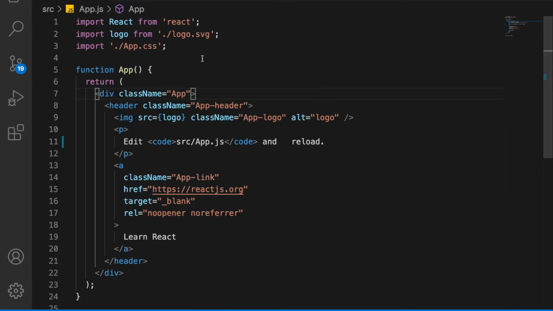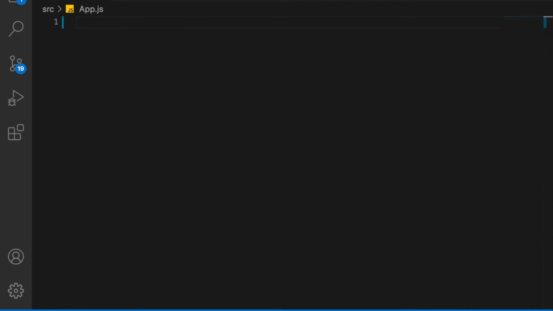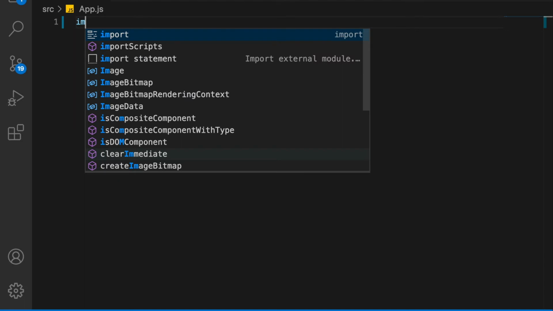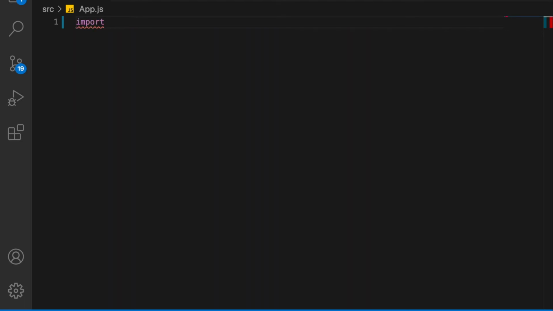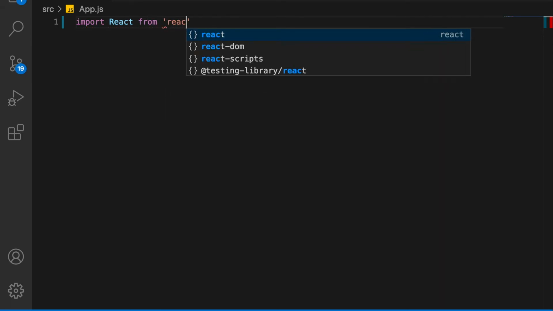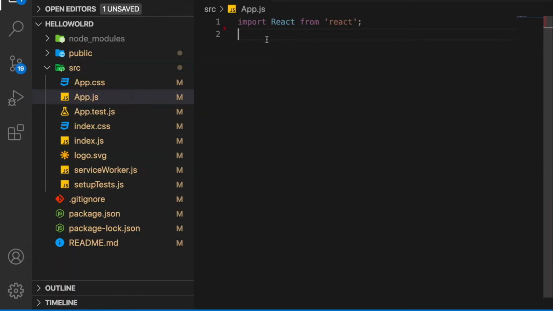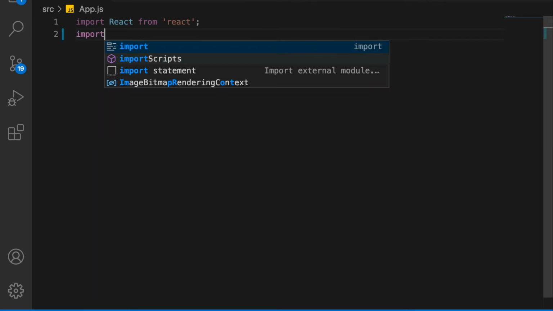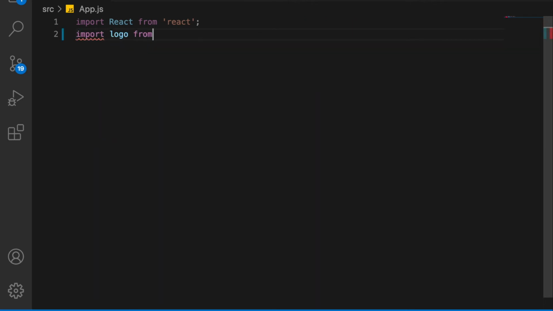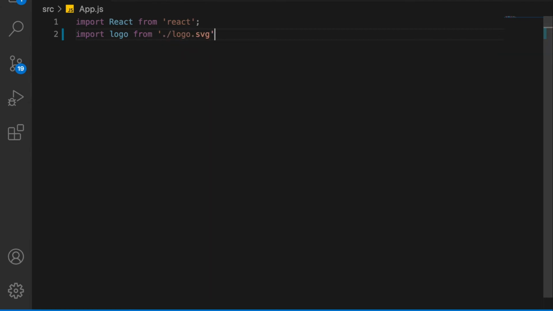As you see, there is predefined code present here. So let's delete all that code and write code one by one. First of all, you have to import your React library. So you have to write import React from react. Then there is one logo.svg present. If you want to use that logo, you can import it. You just have to write import logo from dot slash logo.svg. What is the meaning of dot slash? That is nothing but the current directory.